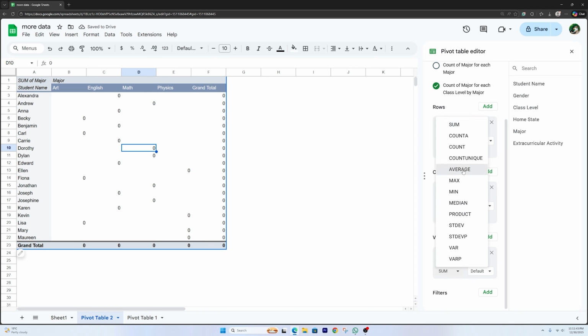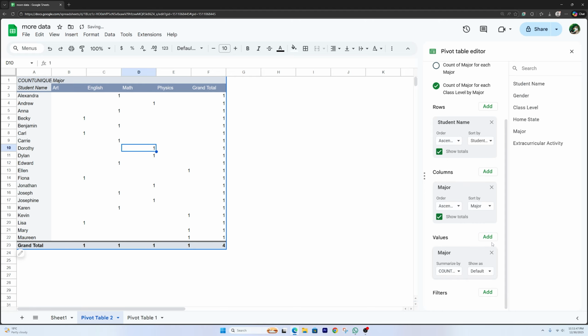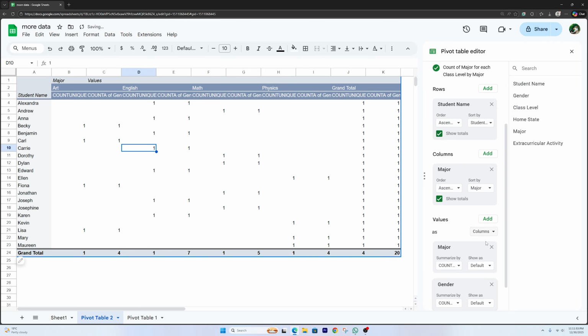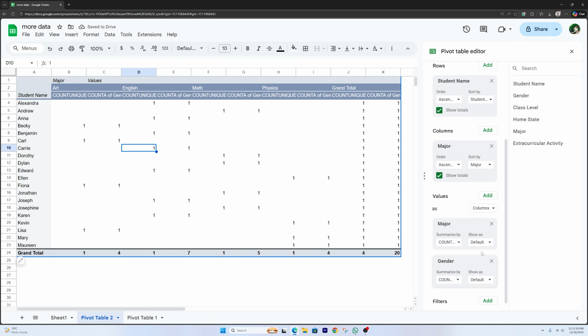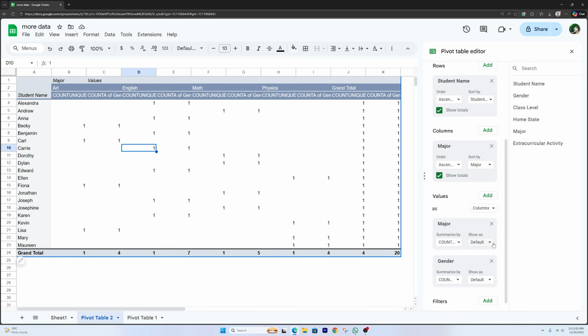To adjust the values being summarized, click the corresponding add or remove button. You can change the summary type and how the values are displayed by using the available drop-down options. You can also apply filters by changing the filter status from the drop-down menu. All changes are applied instantly.